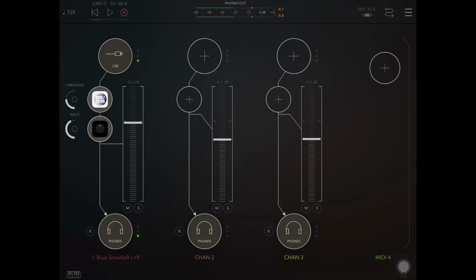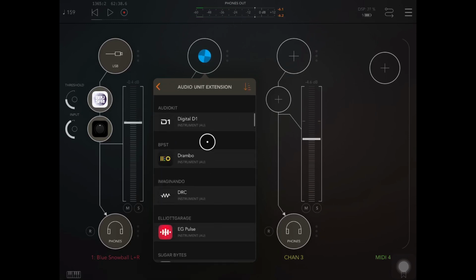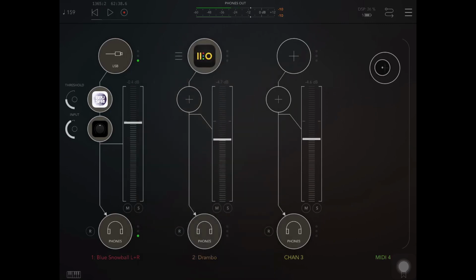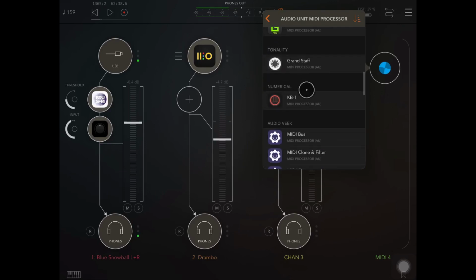So one other thing that I wanted to share before I finish this video is using Drambo as an MPE responsive sound source or instrument. So yeah, it can do MIDI polyphonic expression. And I don't have any MPE actual physical controllers, and I haven't played around with it a lot, but I do have KB1 from Kai Aris Numerical Audio, and that'll work just fine as a demonstration.